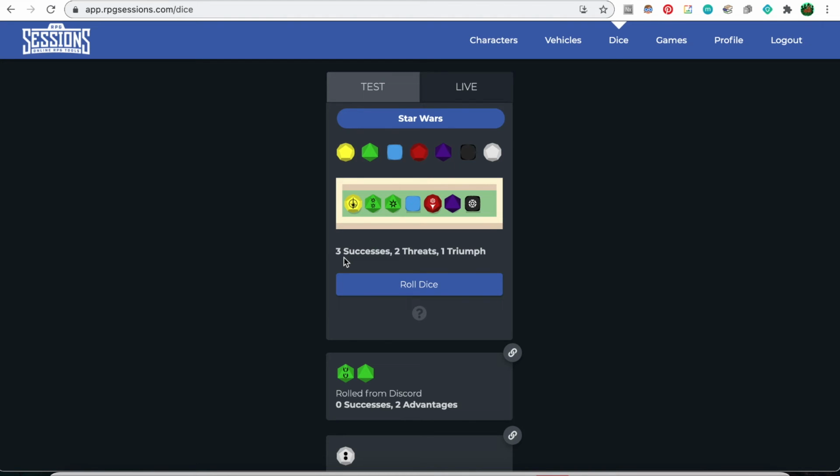Alright, so this is what a triumph looks like. It is a circle with a star through it. Triumphs are going to count as a success, but they also have something else good happen. On the red dice, there is something called a despair, and it kind of looks like a bullseye with a triangle through it. And that counts as a failure and also something really bad happening. The success part of the triumph can be cancelled out by a failure, but the triumph still goes off.